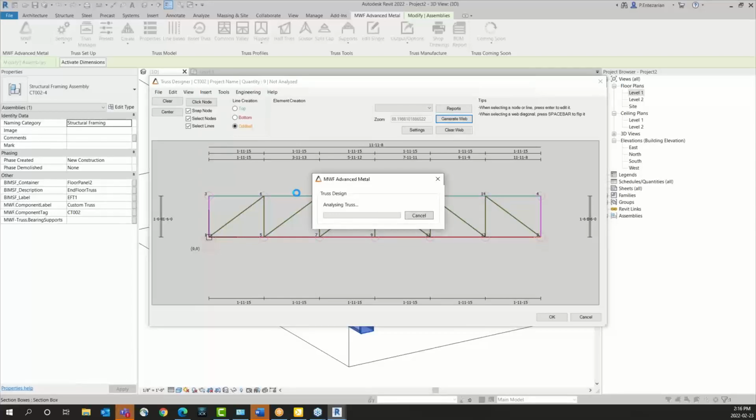Design. The difference between running design and analyze is that when we run design, it will select each member and go through the list. If the first family fails, it will select the second family on the list and calculate it there. It will continue doing this until one family passes for this truss.